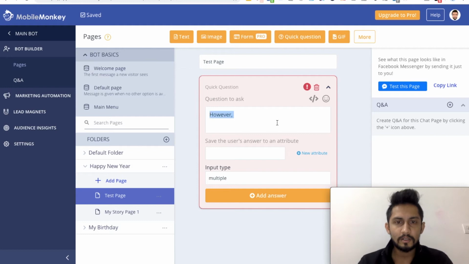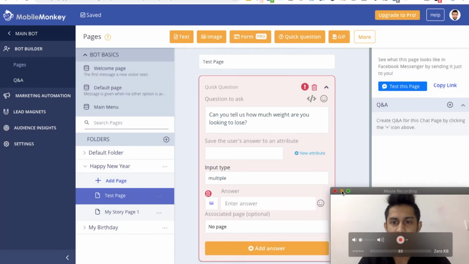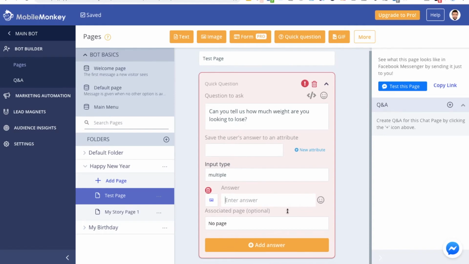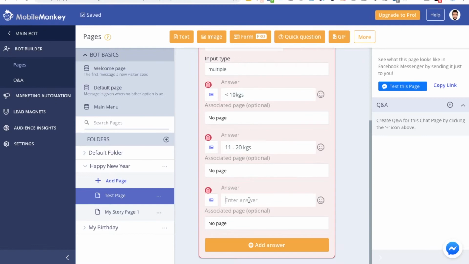And now in this, can you tell us how much weight you are looking to lose? Before we jump into this attribute, I'll click on add answer, and let me just minimize our video, and I will add an answer like less than 10 kilos, less than 10 kgs. Once again click on add answer, 11 kgs up to 20 kgs. One more add answer, and let's say 21 kgs up to 30 kgs.